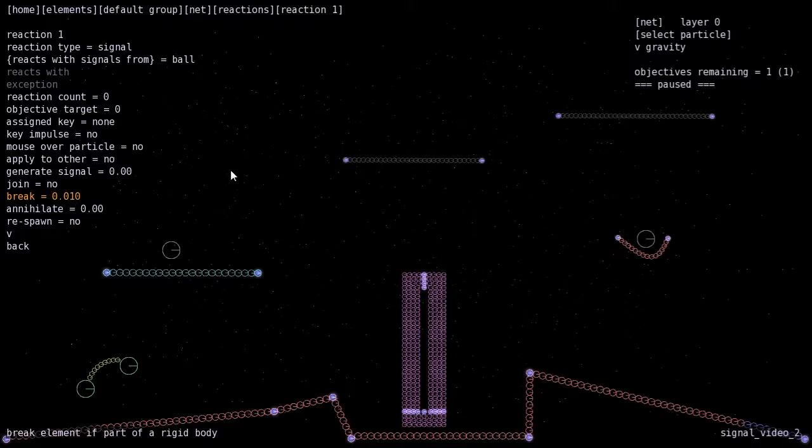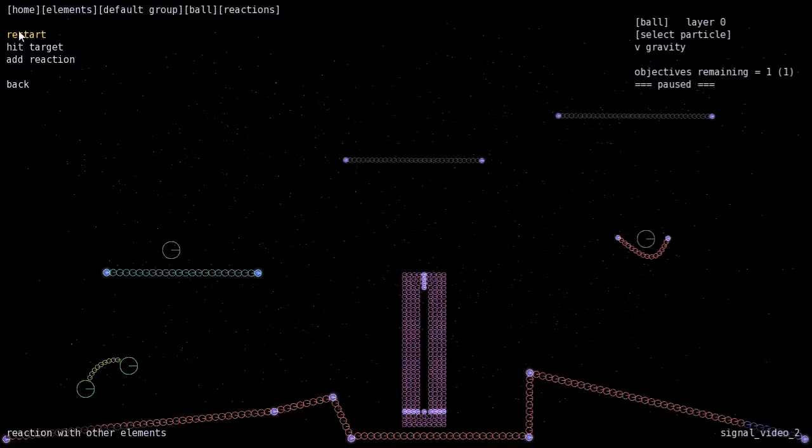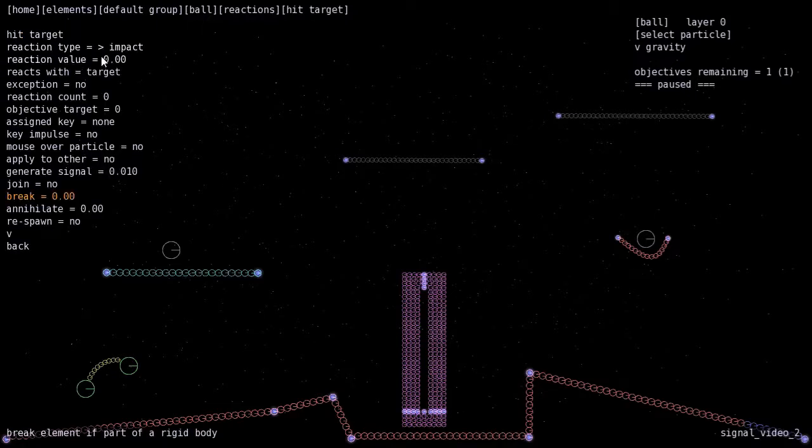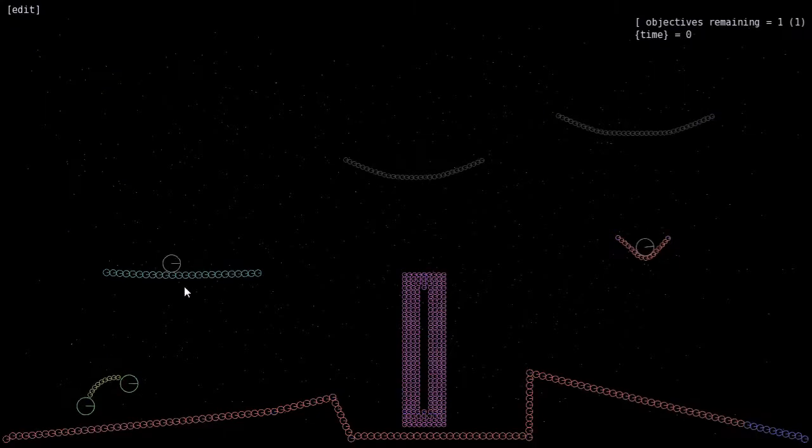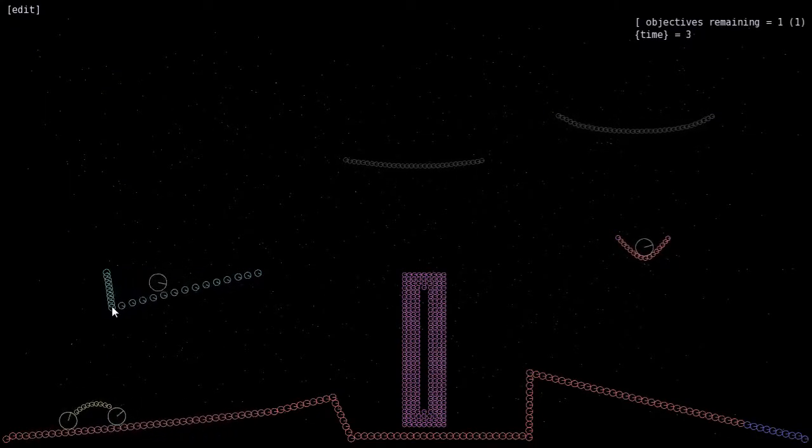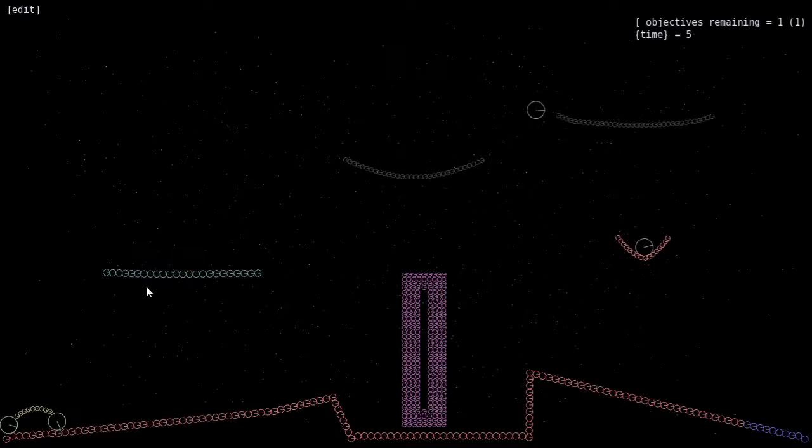So what have we done here? We've set up a couple of reactions. We've set up a reaction for the ball where when we hit the target we will generate a signal, and for the net we've created a reaction where when it receives a signal it will break the particle from any rigid body that it's made up from. So let's see how that works. I probably won't be lucky enough to get... Okay, and there you go, it didn't do anything.